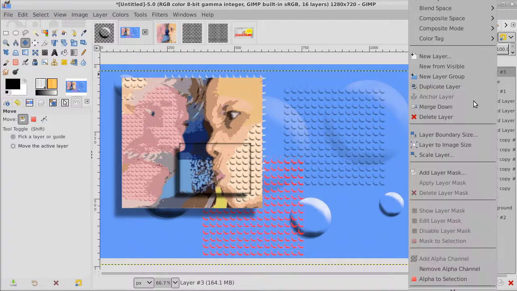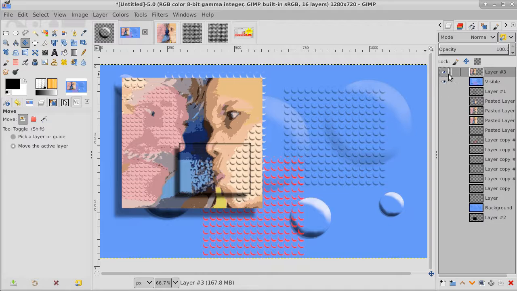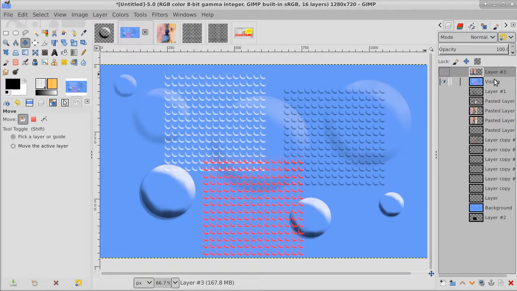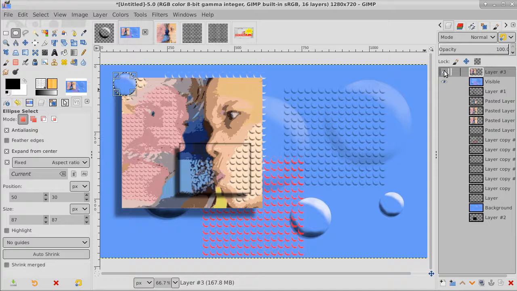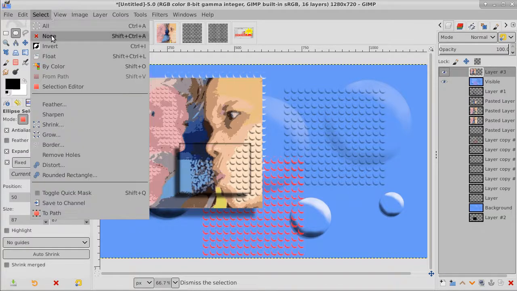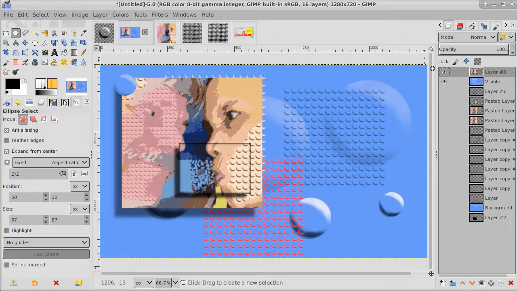Let's do this to image size. Let's do something fun here. Just here's the bottom part here. Let's get a circle, and we're going to expand from center. We're going to fix that circle at a 1, 1, so it's really round. We're going to try to do it from the very center of that right there. Okay, let's see. There. That's kind of weird.